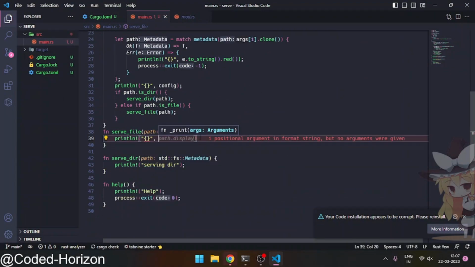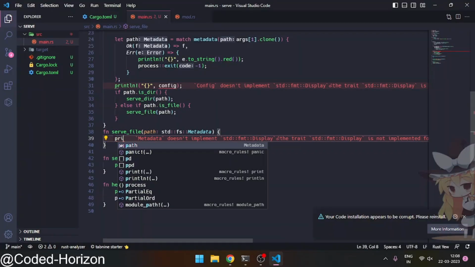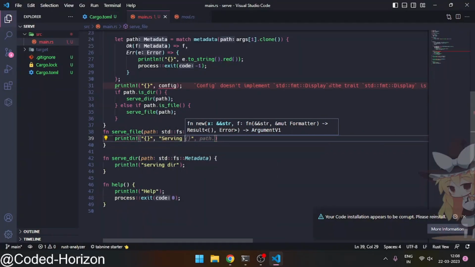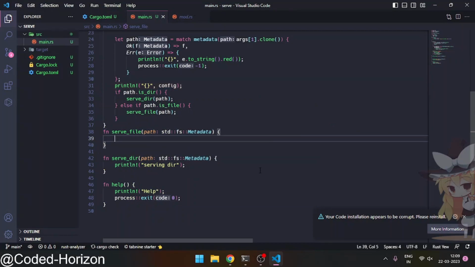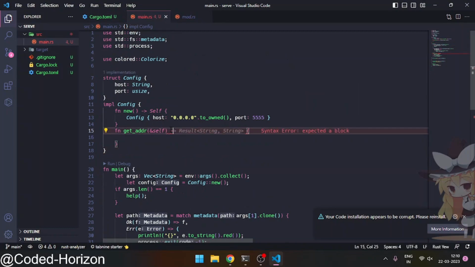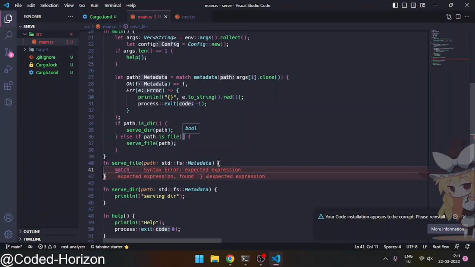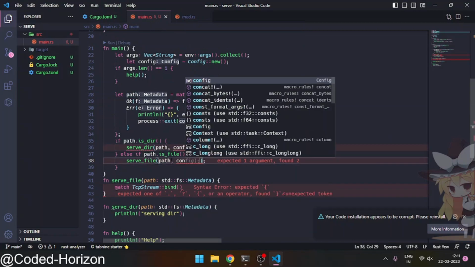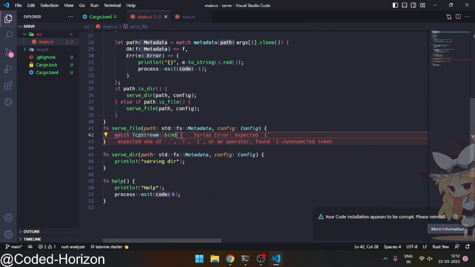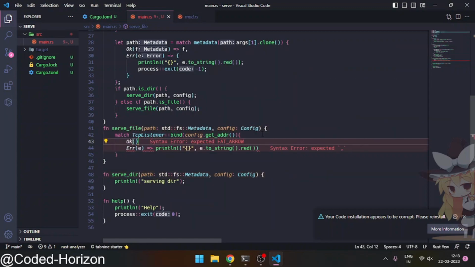I thought of first printing out some details as it looks fancy, but soon I dropped the idea. I started off by adding an addr function to my config so that I can directly get the string which I can put to bind it directly, as you can see. Then I just started binding it, as you can see.